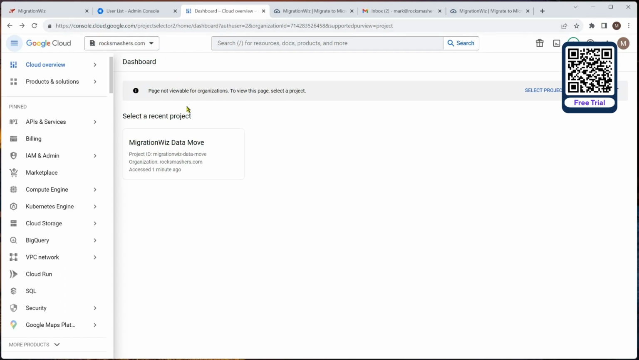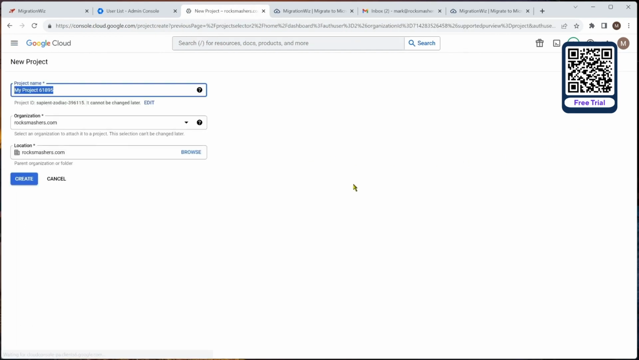I've already used this tenant for the Google Drive project, which you might have seen the other video about. So we already have a MigrationWiz data move project here. I'm going to create a brand new one and just go through, for the purpose of being a bit more concise on it, we're going to create a new project inside here. Now, if you don't have any projects set up in the cloud.google.com for your tenant already, it'll ask you to create one as you come in.